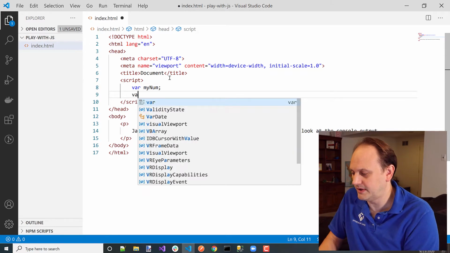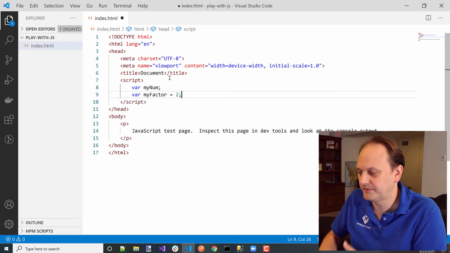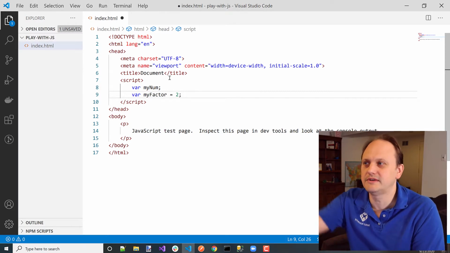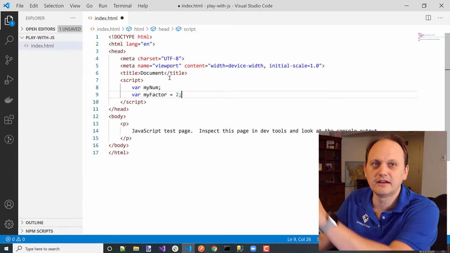Now I might want to create another one, myFactor, and I just want to set it to 2 right away. So this time I created another box called myFactor, and I said it's going to start with a 2 in it. Now go set it over here on the shelf. Okay, so I got 2 boxes. One is completely empty, nothing in it. The other one has a 2 in it.